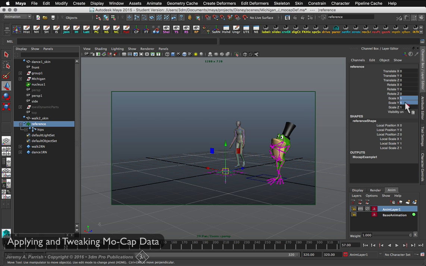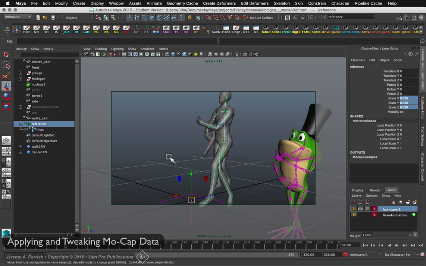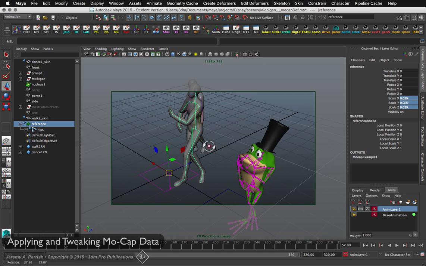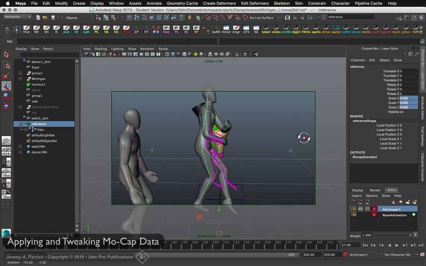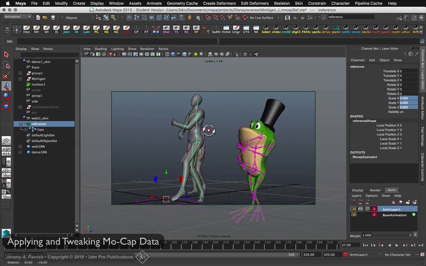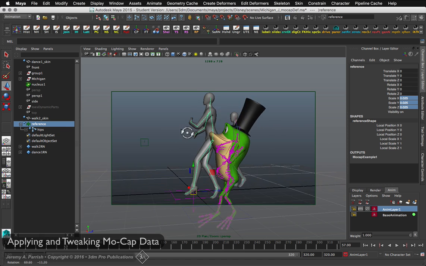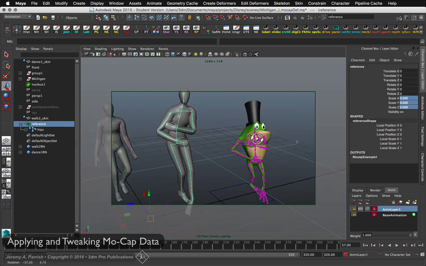I'm going to take that reference and bring it down in scale so it's a little closer to Michigan in size, and so I can actually see the changes update a little easier. Okay, so as you can see, they're in the exact same pose, but the proportions on the source are much thinner. Michigan has a little more thickness to his upper body and his head area.